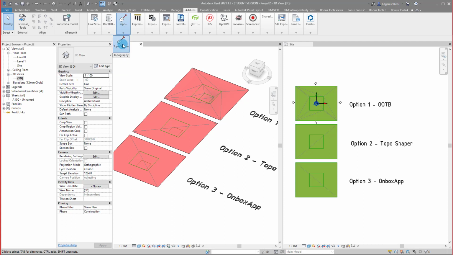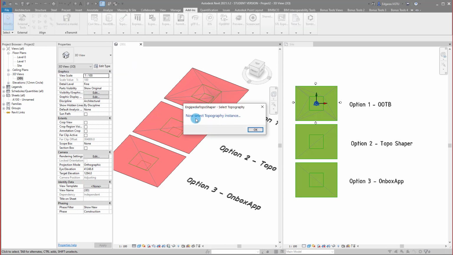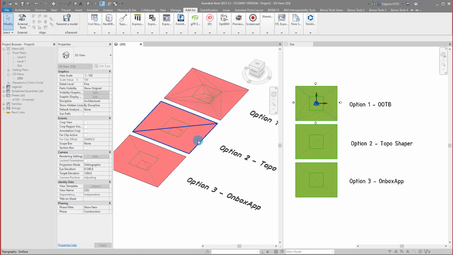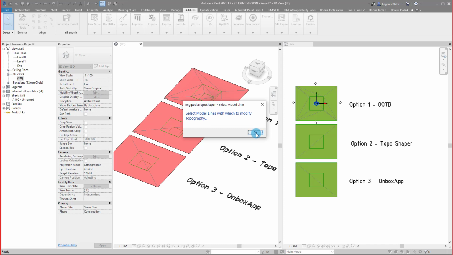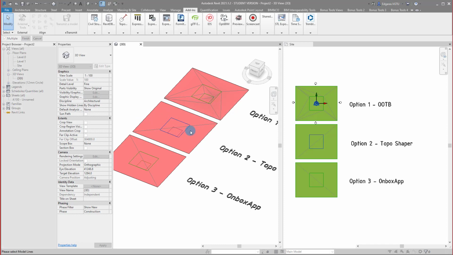Now let's check how the first tool, TopoShaper, works. So let's activate it. Now select topography instance. Okay, let's select it. Select model lines. Okay, model line selected, and click finish.